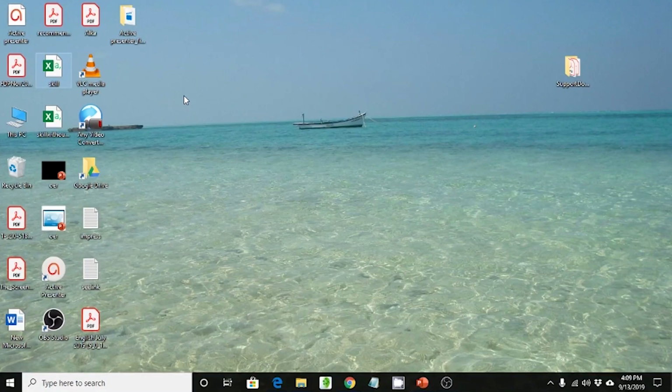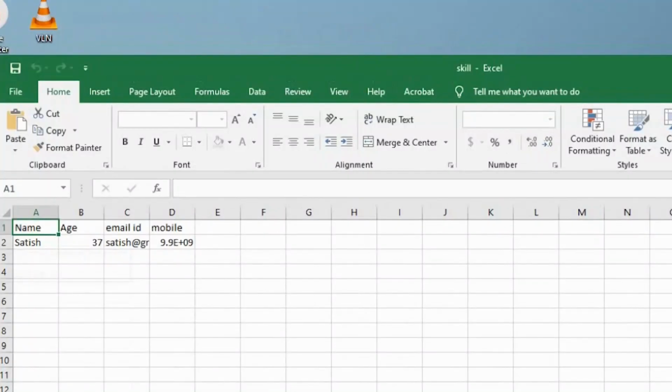This file is already saved on the desktop in the name of skill. We'll just go and see, is it created? Yes, the file was already there. I'll click on this, and then you can see the sheet. So this is how you make an Excel sheet.